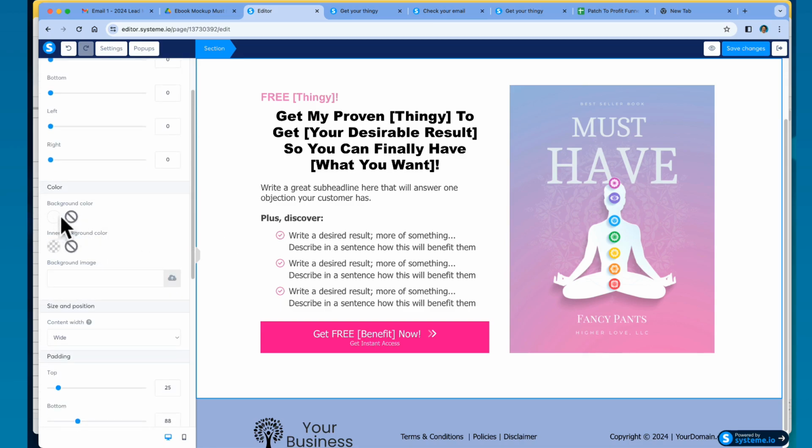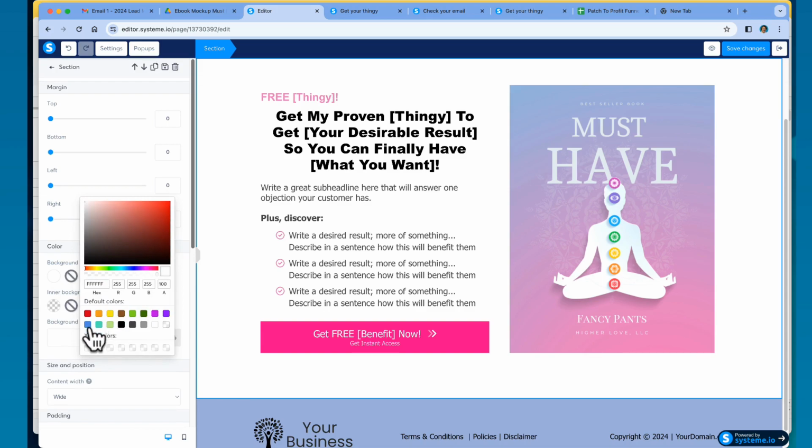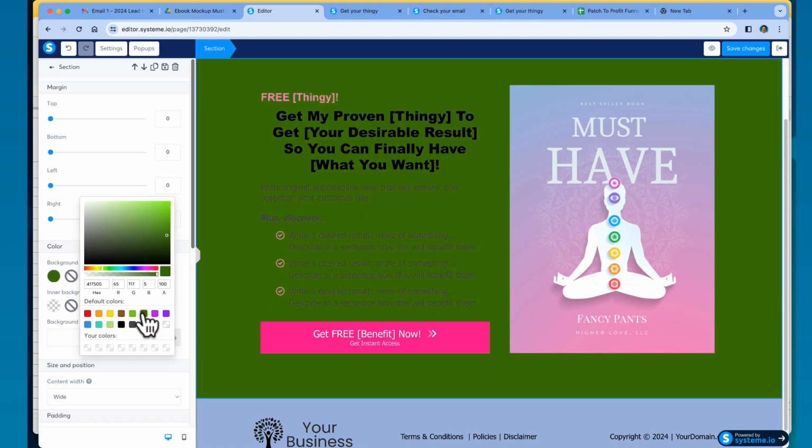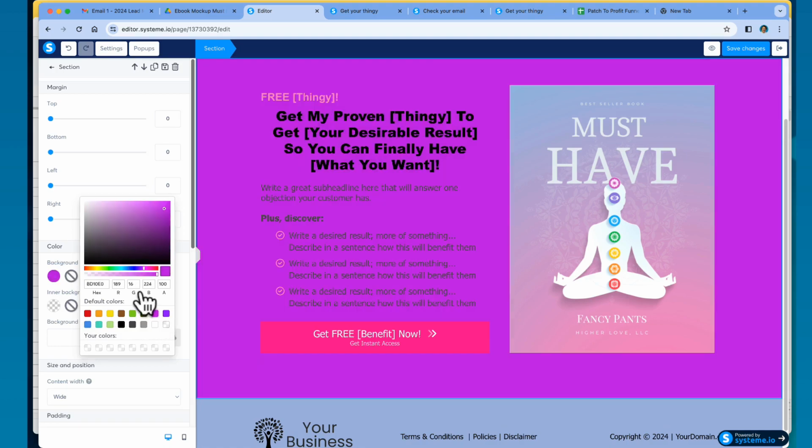I can change the background color. I have the background white, but I could change it to blue. Maybe I want it to have a blue background or green, so you can play around with this. And if you have your hex codes, then you put your hex codes right in here.